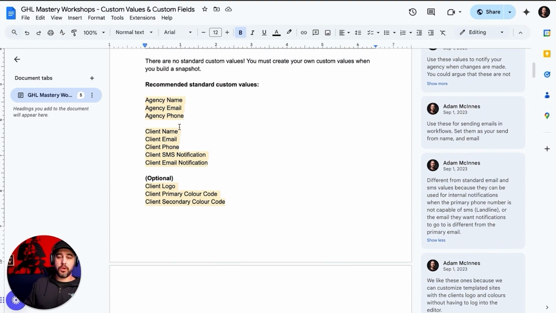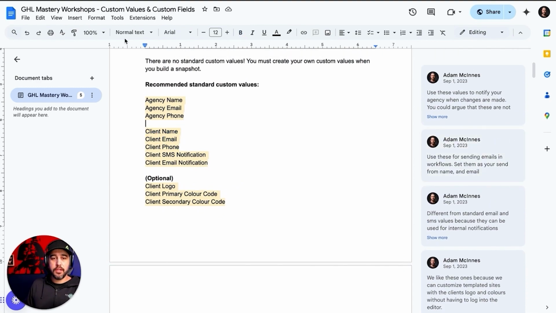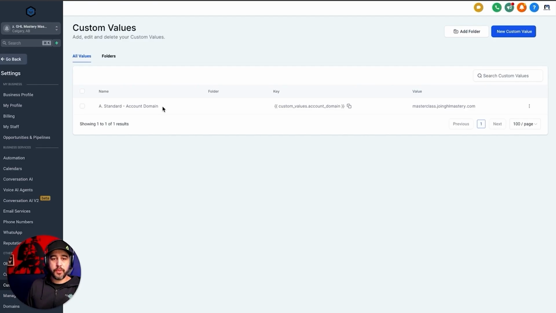We're going to go ahead and start and build these custom values. So we've got our sub account over here. Now, if you recall, when we were setting up the A2P stuff, I have this account domain one in here. So that's another one that we use an awful lot. But for this example, I'm not going to use it.